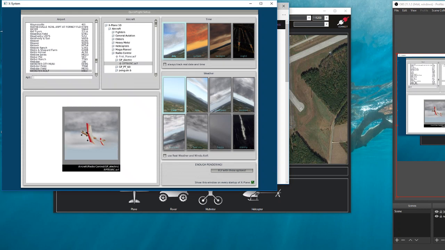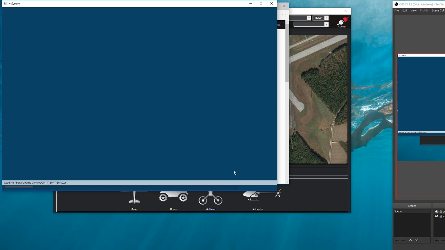So I fly at Webster Field because that's where our competition is each year. You can just use this airport code to find it. Go to radio control, GPPT 60. This is the one I've been working on to make it more custom. But for now, let's just use this one. Just look at regular settings and fly with these options.